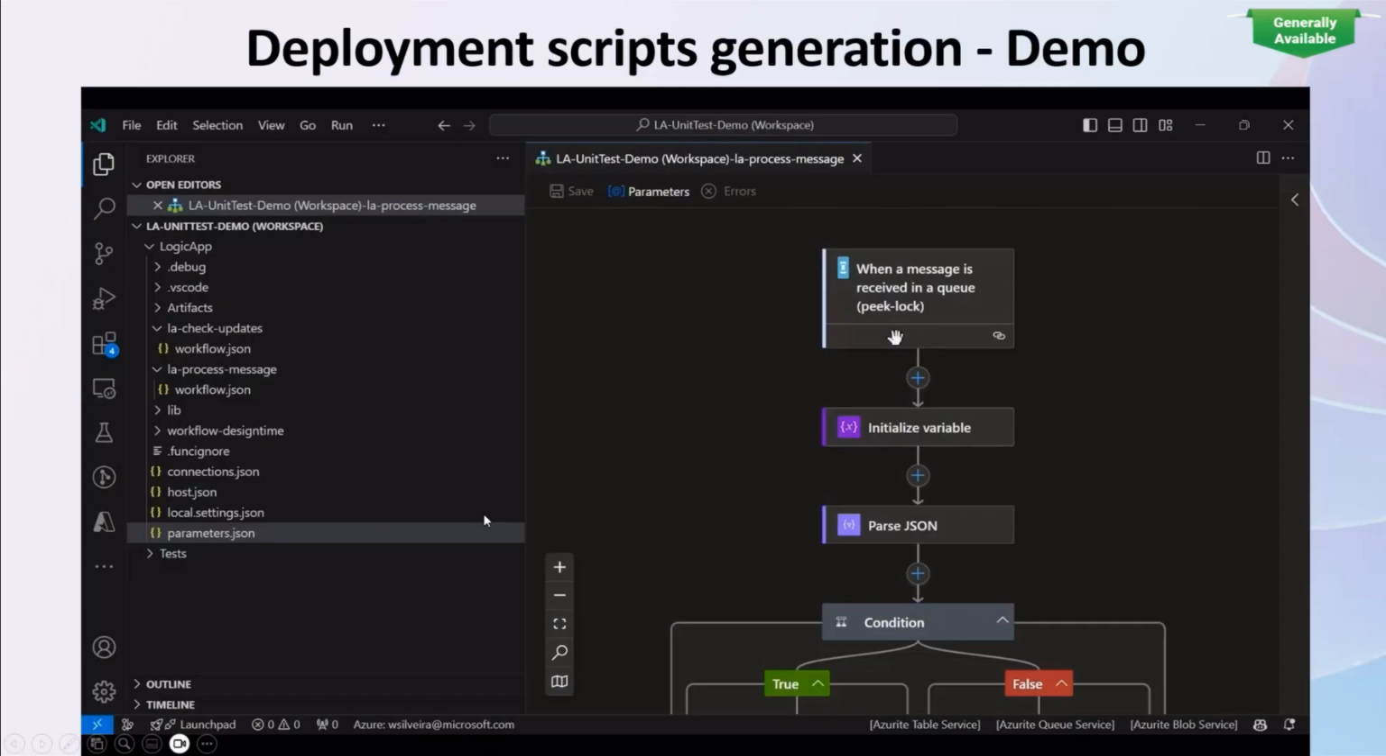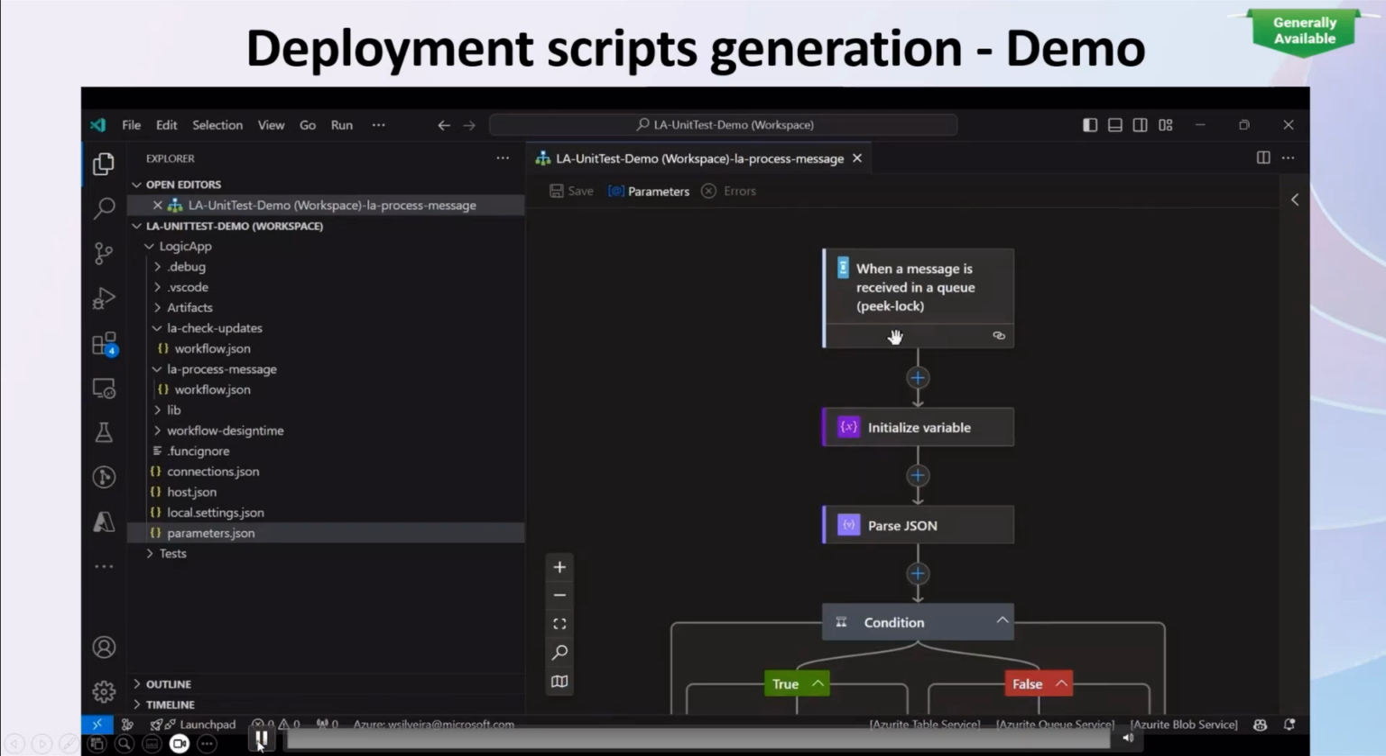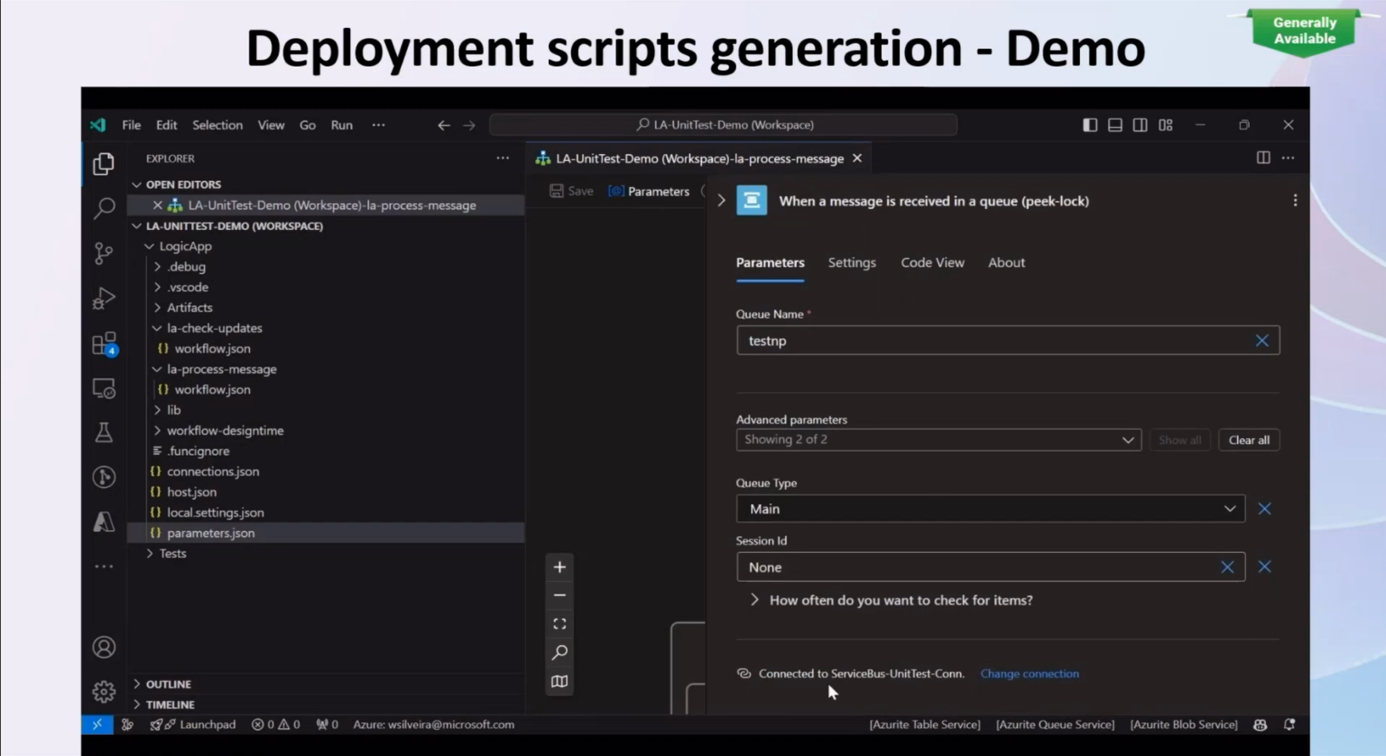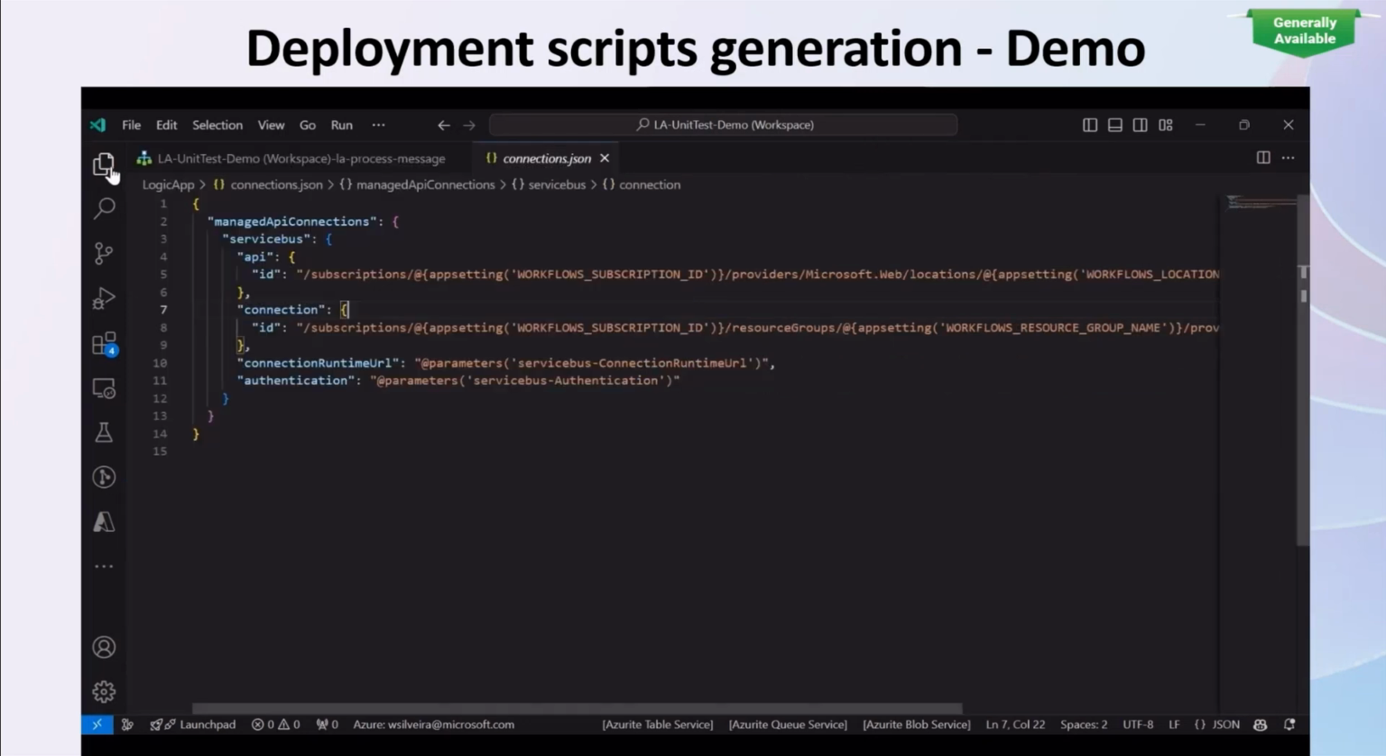And I have another demo here, so I'm going to run this one quickly, only in the interest of time. You have on this a service bus connection, and on that connection you're going to see a couple of things.